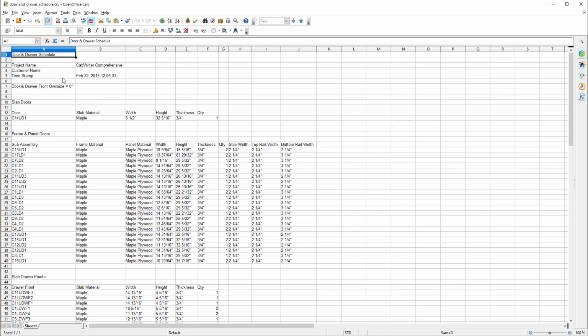I have no oversizing of the doors and draws. So the first thing it's going to do is tell me about slab doors. I only have one in the project. And here's the prefix of that door. It's made of maple plywood. It's 6.5 inches wide. This is the height and thickness and the quantity. I only have one.